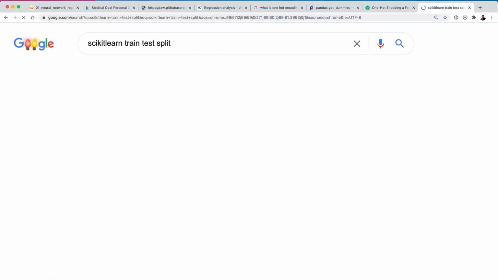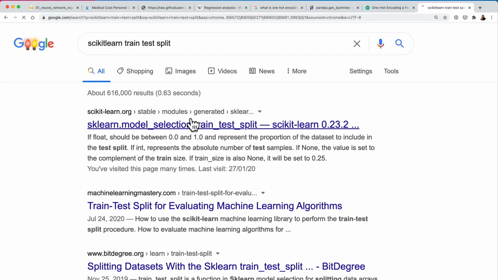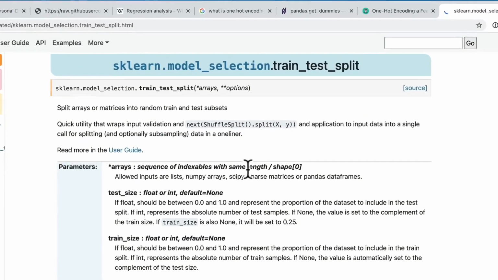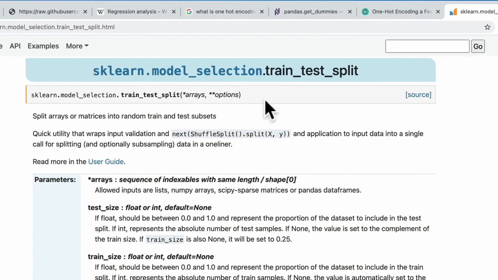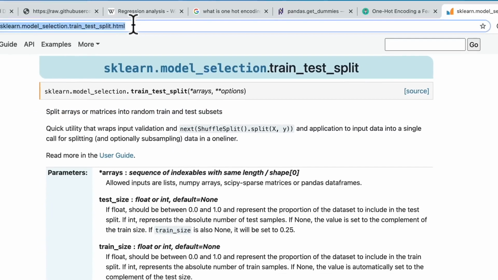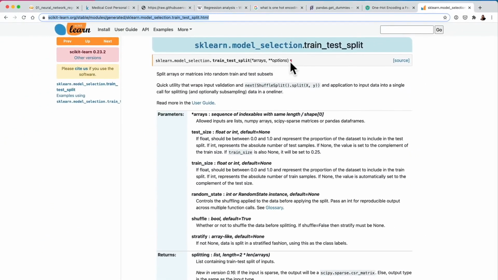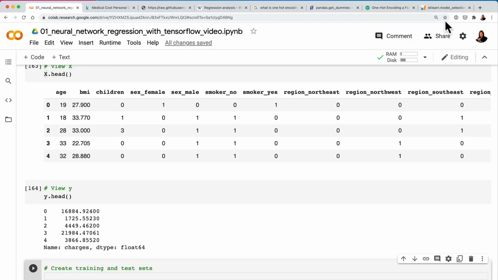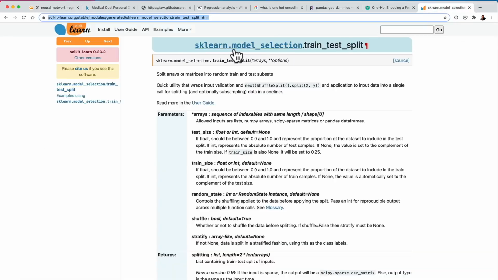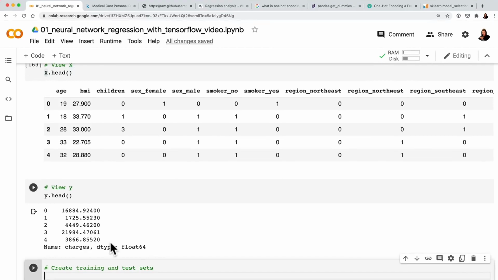This is a very popular function. Model selection, train_test_split. Remember, creating a training and test set is probably one of the most important things in machine learning. That's why this function is so beautiful. So: split arrays or matrices into random train and test subsets. Wonderful, that's exactly what we want. Oh no, we don't need to copy that. We can just import sklearn.model_selection train_test_split. Let's see how we can use this.